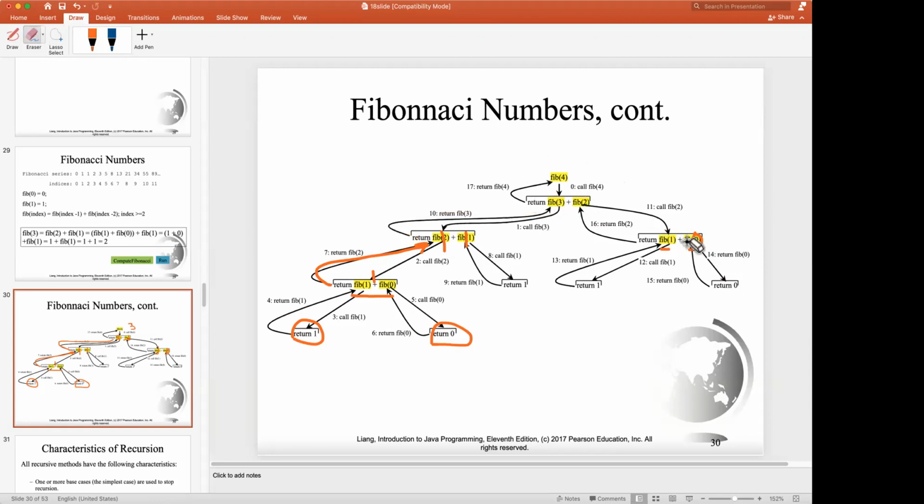Now you can see, to calculate Fibonacci 4, we need to call Fibonacci 3 plus Fibonacci 2. To calculate Fibonacci 3, we need to do this, and to calculate this one, we need to do this all the way. In this case, if we are trying to calculate Fibonacci 4, how many Fibonacci calls do we need? 1, 2, 3, 4, 5, 6, 7, 8. That is 8. We need 8 Fibonacci calls.